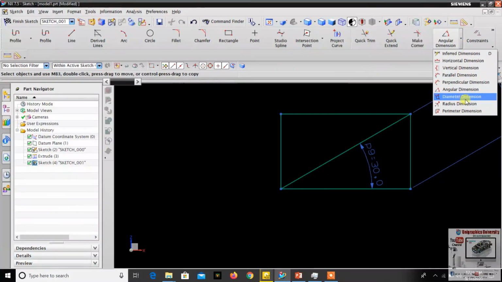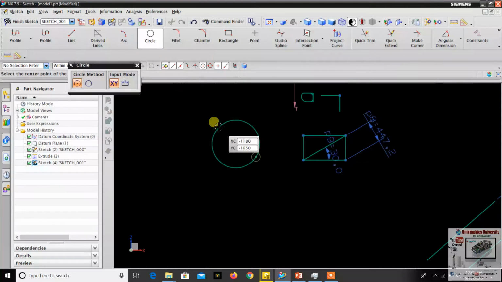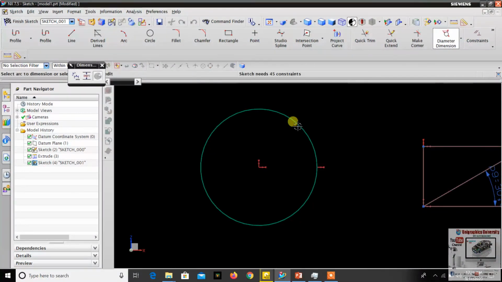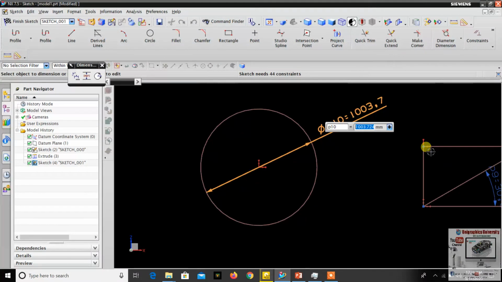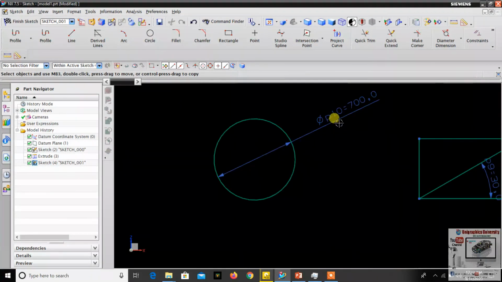The next one, diameter, is simple. You just make the diameter dimension command, so the dimension will come, right? So if you want to edit this diameter value, you just change it. Now if you want to change to 700, the diameter of the circle will be updated.